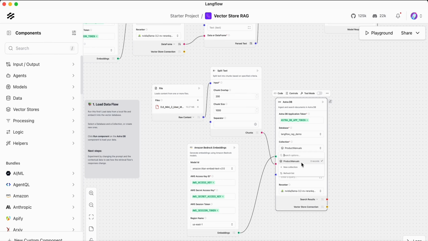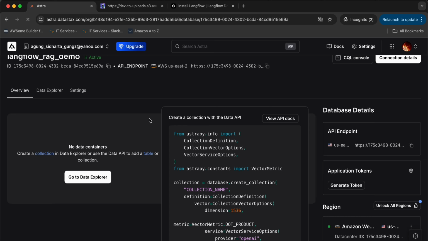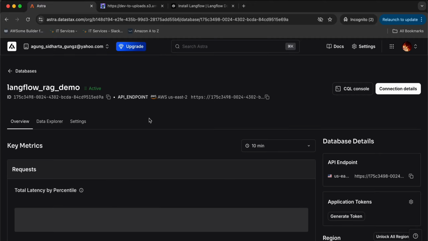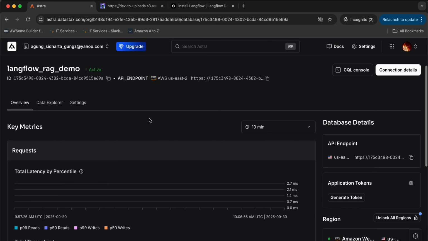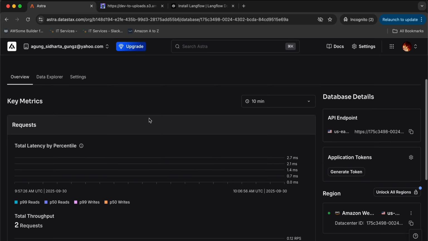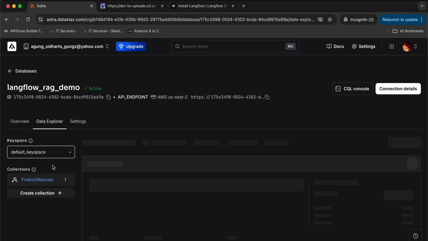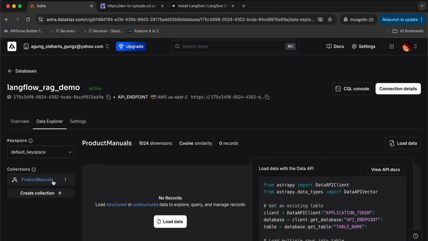All right, now the product manuals collection is here, and it should also be presented here. I'm not gonna tell you how to create a database from AstraDB. So these things you perhaps can create by yourself. This is the URL, astra.datastax.com. You can sign up and create a database, right? So I have already a database that I mentioned earlier. I have created a collection called product manuals from the Langflow console.